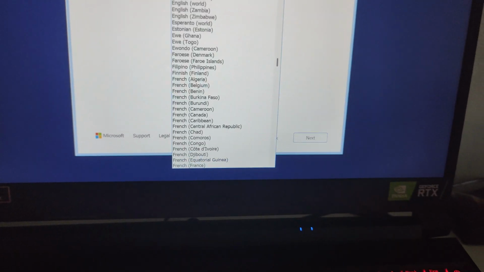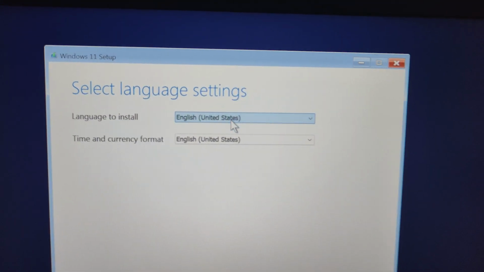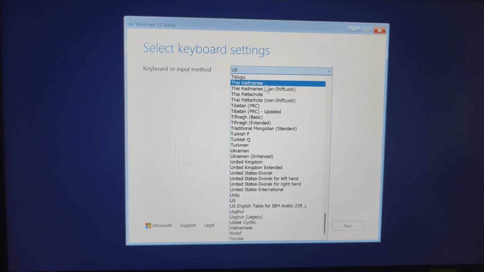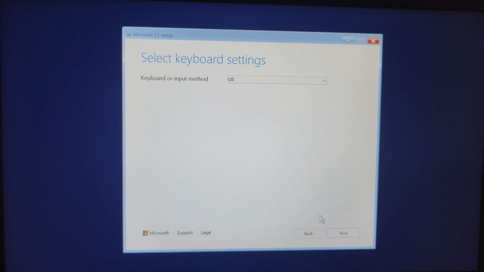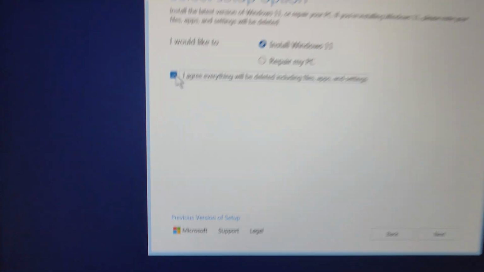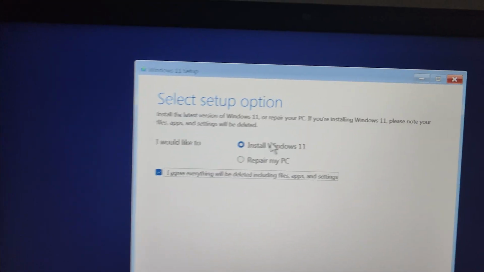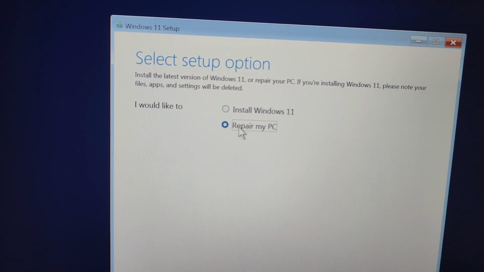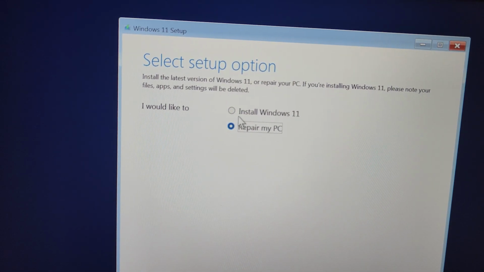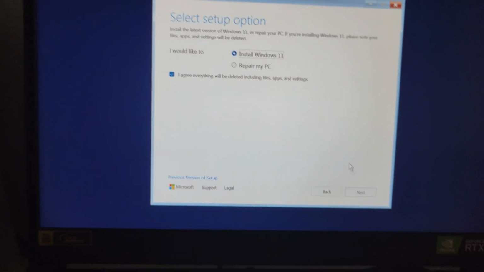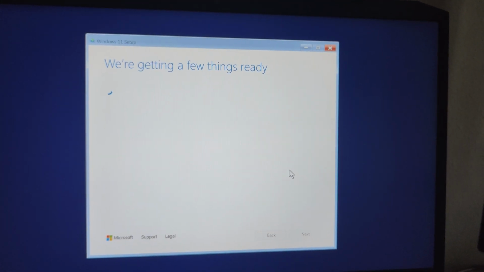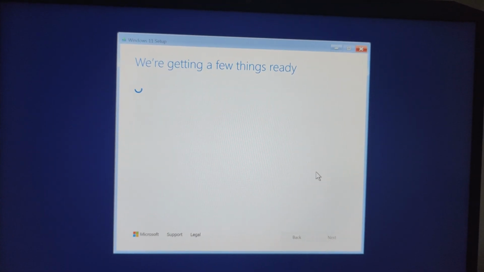Make sure to choose your time and language if you have more languages. I click on next. Select your keyboard input method. Next, make sure to check this option and click on install Windows 11, or you can actually choose this other option if you want. You can try, but honestly, let's do the installation. Click on next. Now I'm not actually going to do this on my computer, just as an example.